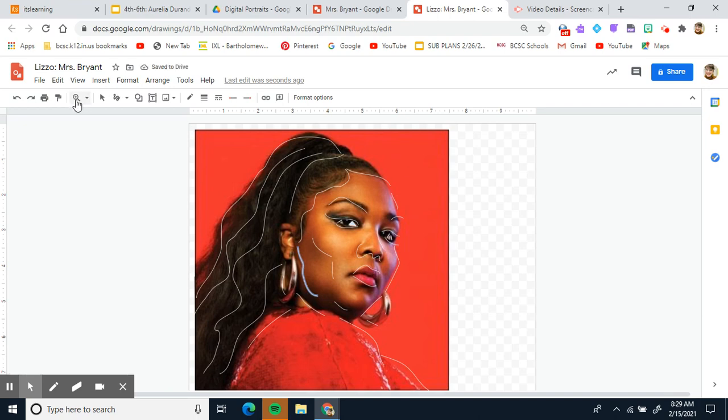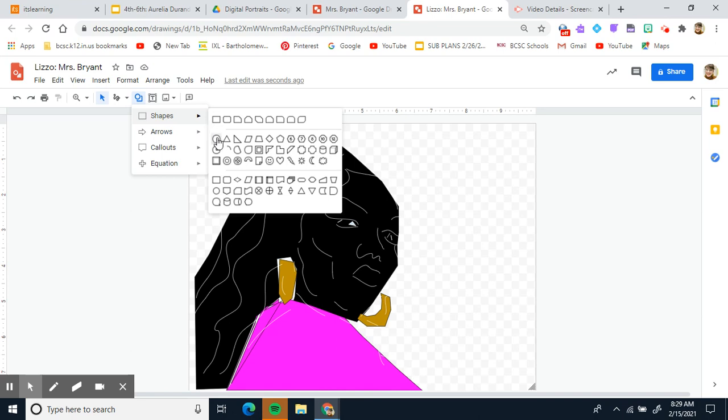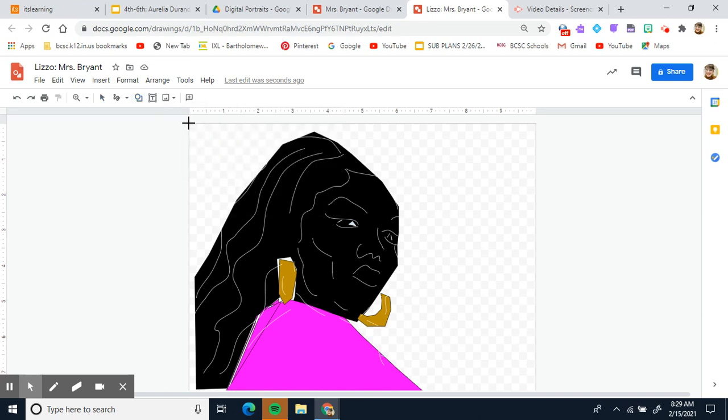All right, let's click the background image, delete it. And now I'm going to add my own background. I think I'm going to try circle this time. So if you're doing a circle, if you hold the shift button down while you make a circle, it will be a perfect circle.